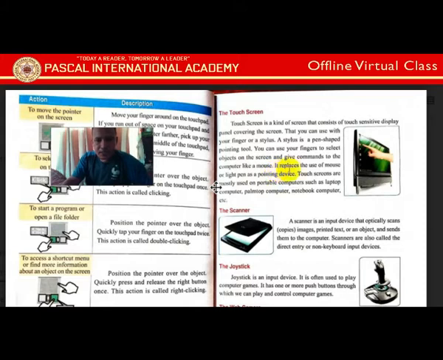It replaces the use of mouse or light pen as a pointing device. In this touch screen, it reduces the use of mouse and what? Stylus. Touch screens are mostly used in portable computers such as laptop computer, palm top computer, notebook computer. So this touch screen is normally used in those devices.